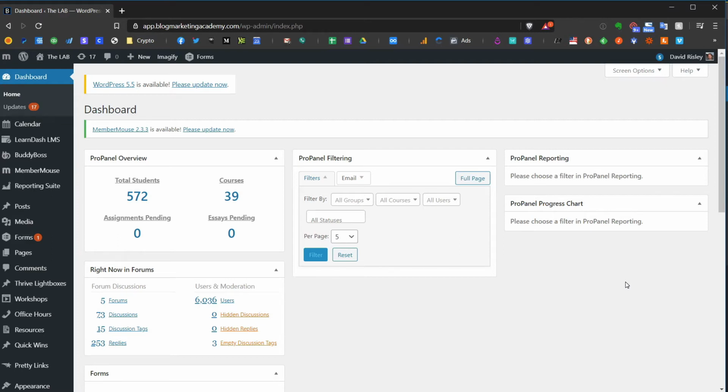And this is really, really powerful. Now, so this is a global overview here. I've got 39 courses in the system. The assignments and essays are 0 because I don't really use those. And then 572 students. I actually have more than that, but these are just how many have been enrolled in a course since I started using LearnDash. So it thinks I only have 572.